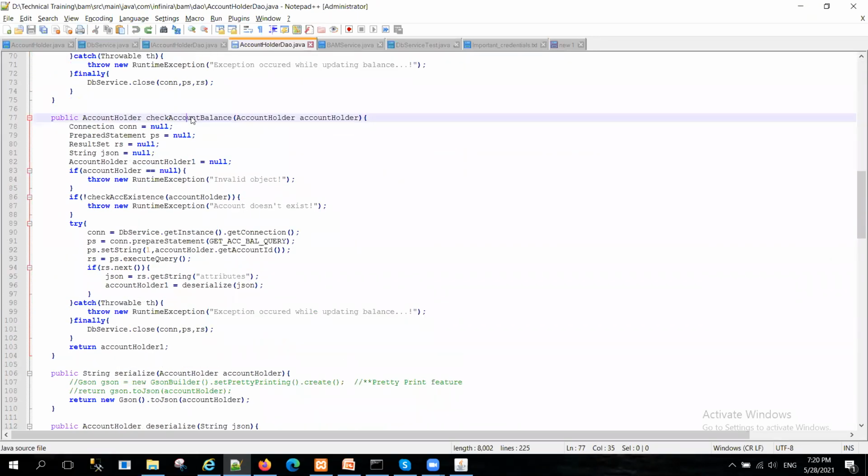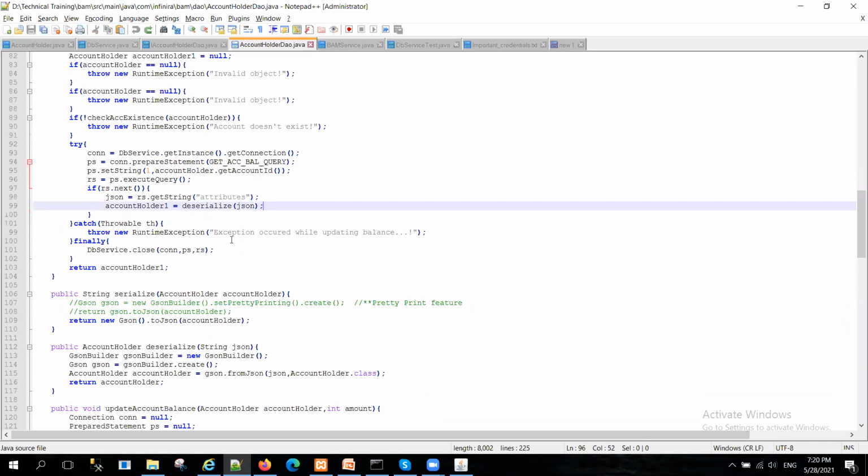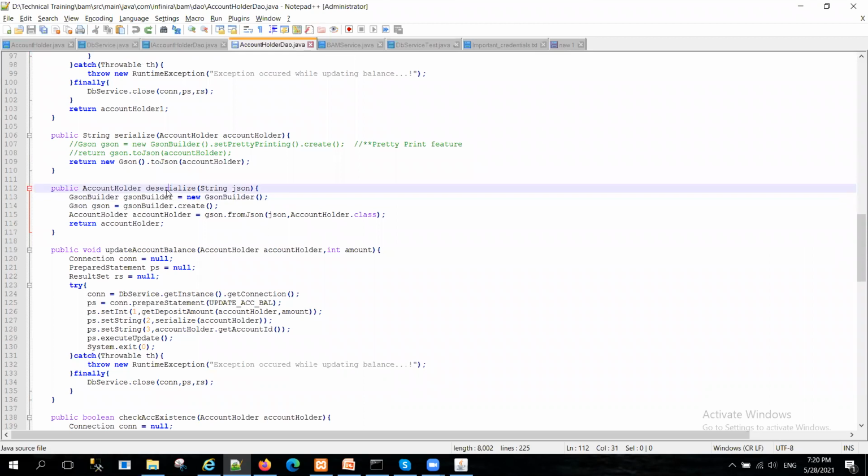I have also written one method called check account balance. In that method, I have written the method called deserialize, which has one parameter. Let me show you that. This deserialize will return the object.